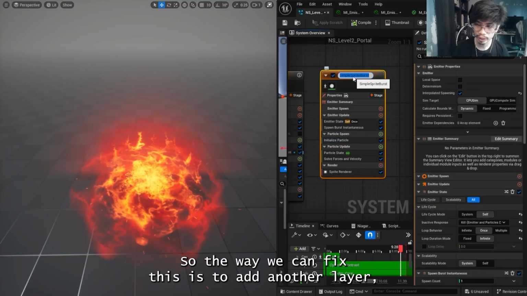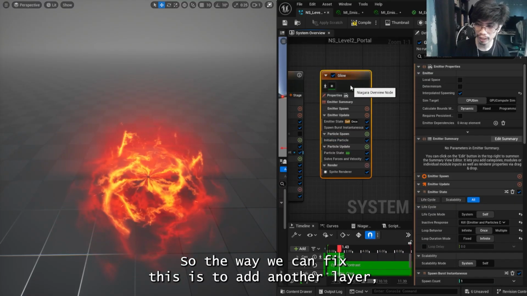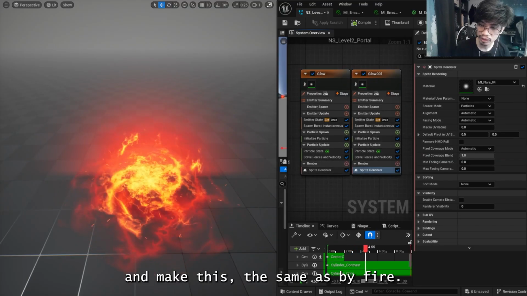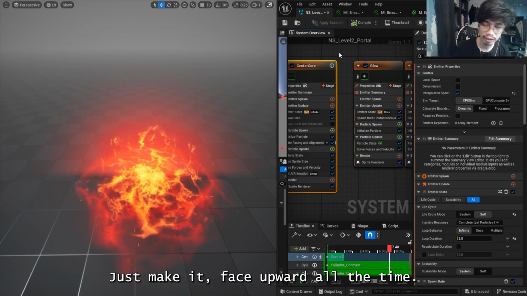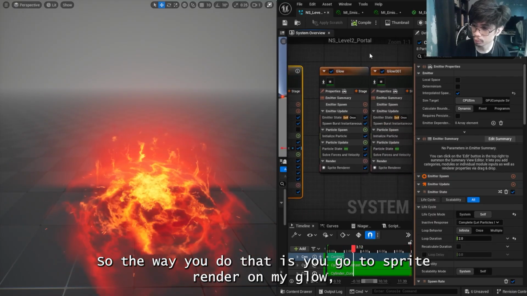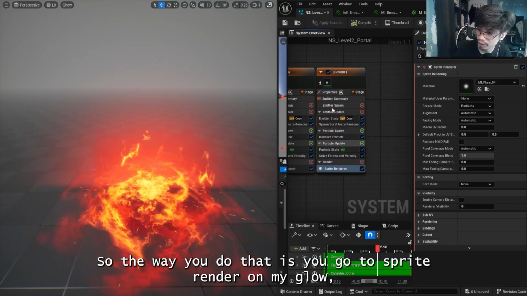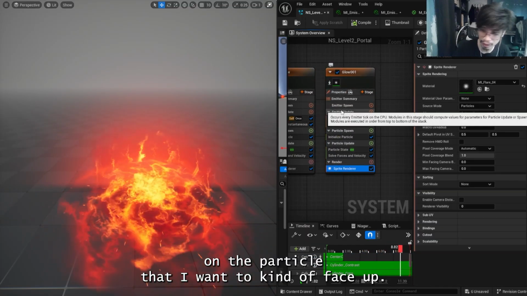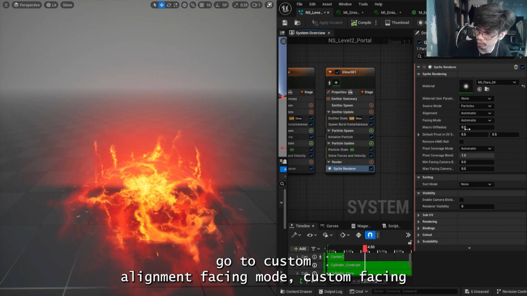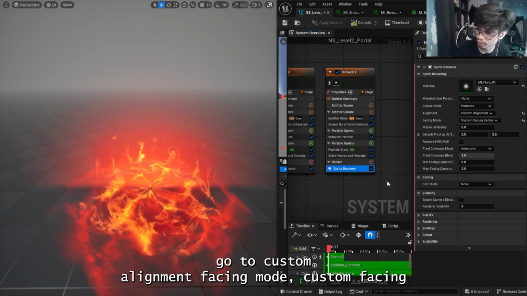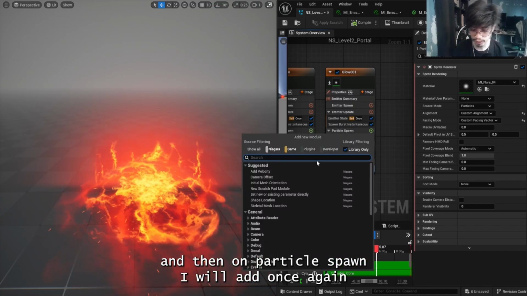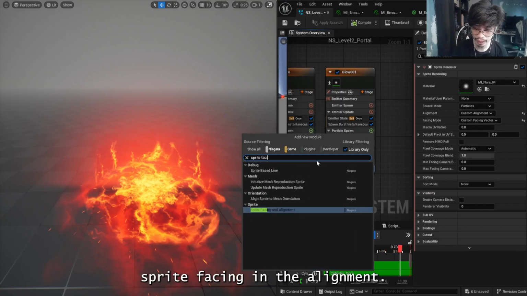So the way we can fix this is to add another layer. Just duplicate the glow and make this the same as my fire. Just make it face upward all the time. So the way you do that is you go to sprite render on my glow, on the particle that I want to face up. I will go to alignment, custom alignment, facing mode, custom facing vector. And then on particle spawn, I will add once again sprite facing and alignment.